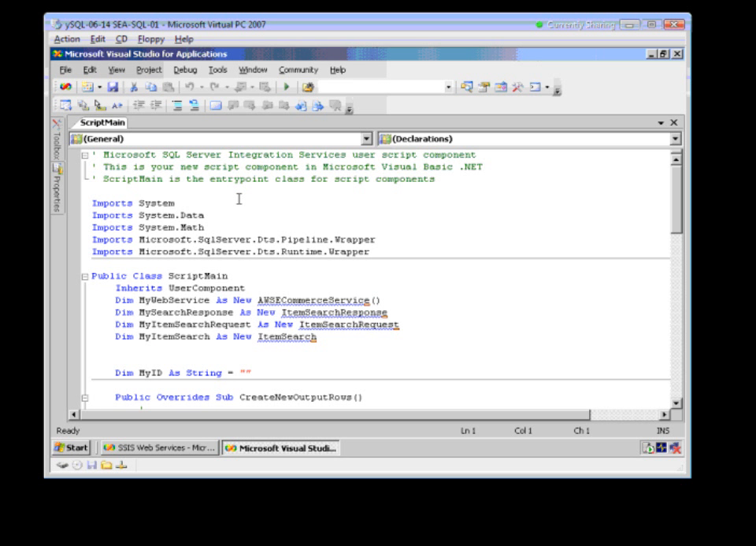A basic script is generated automatically when you first design the script, including the imports and the script main definitions. And notice here's all our imports. Those are built for us. And then notice we start off with our public class here of ScriptMain. And it's going to start off with our dimensions.